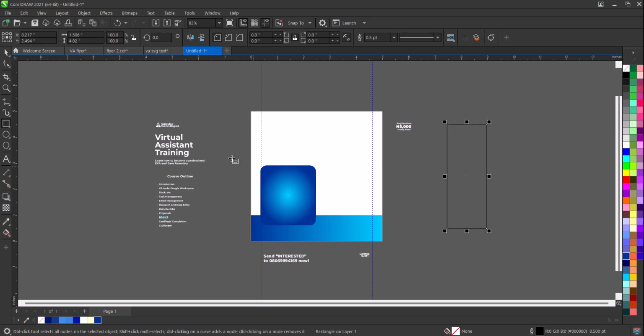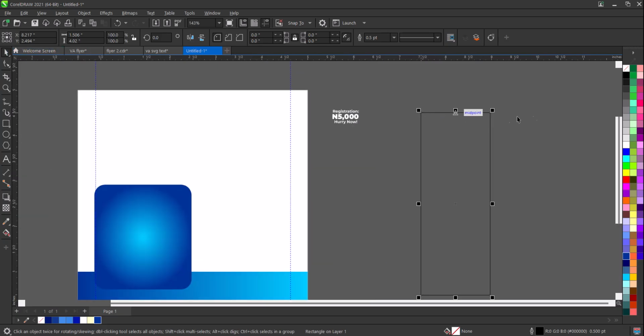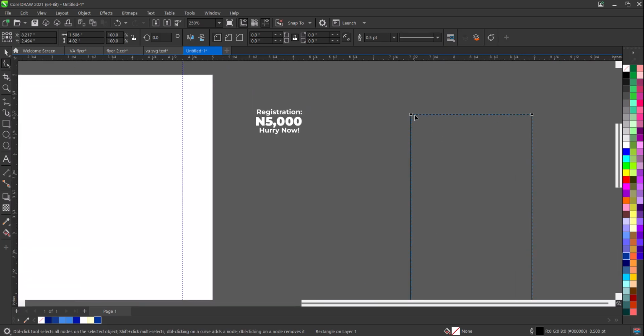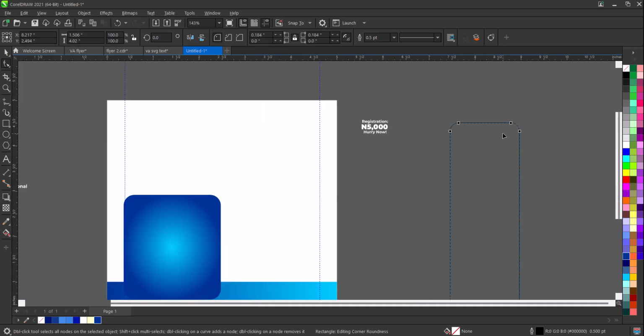Good, just like this. So now in this particular square, we want to curve these two edges, this side and this side only. So you pick your shape tool. You now come to this side, left click on this once, press and hold your shift key, come to the second node and left click, and then you drag a little together. Alright, so we have this shape.